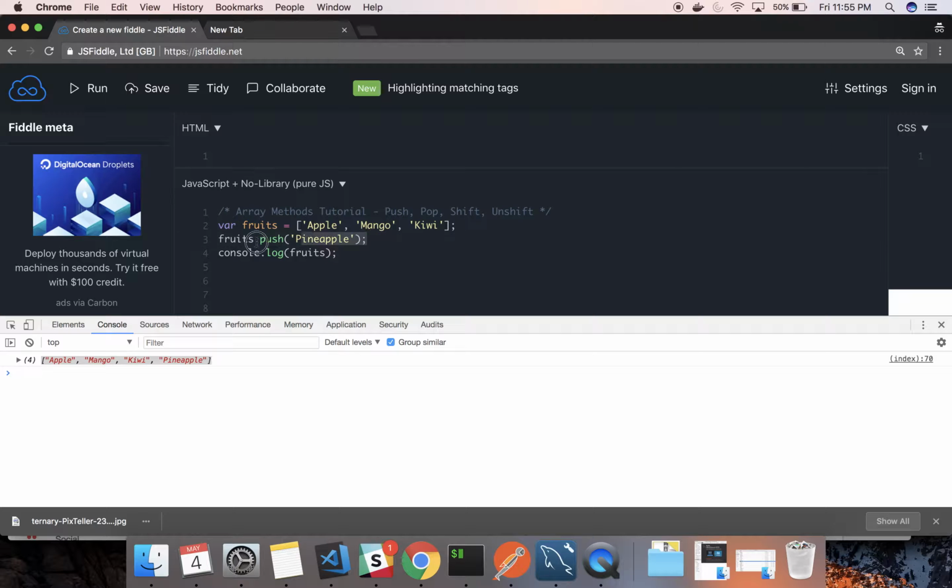Similarly, we can push one more element and check: x, y, z. Run this. Now you can see there are 5 elements. Okay, so this was the push method.